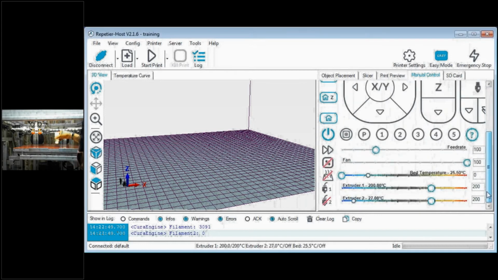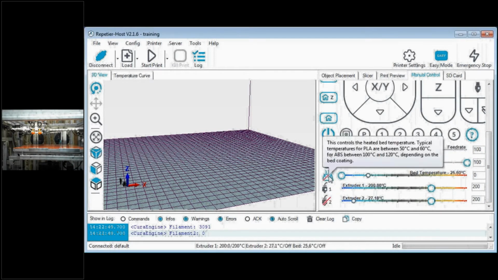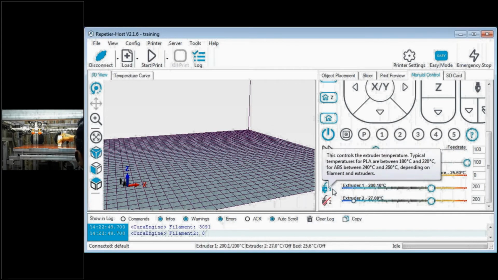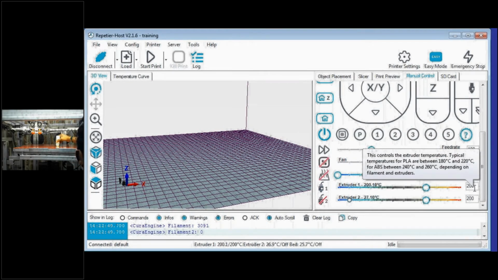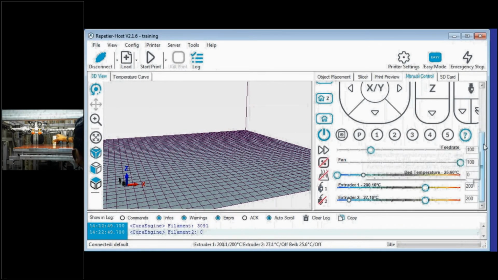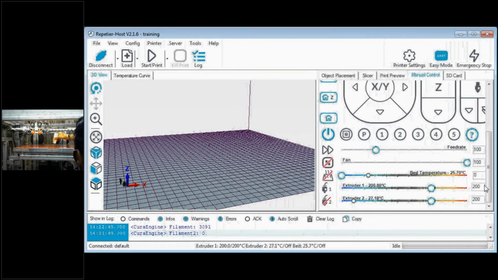Then we have several things here, like your fans can be switched off and your bed can be heated. Actually, we have a heated bed, and extruder 1 right now is at 200 degrees centigrade, and what I have instructed is again 200 degrees centigrade. So this extruder will be at a temperature of 200 degrees centigrade. So we can start printing now. By clicking start print, it will print.